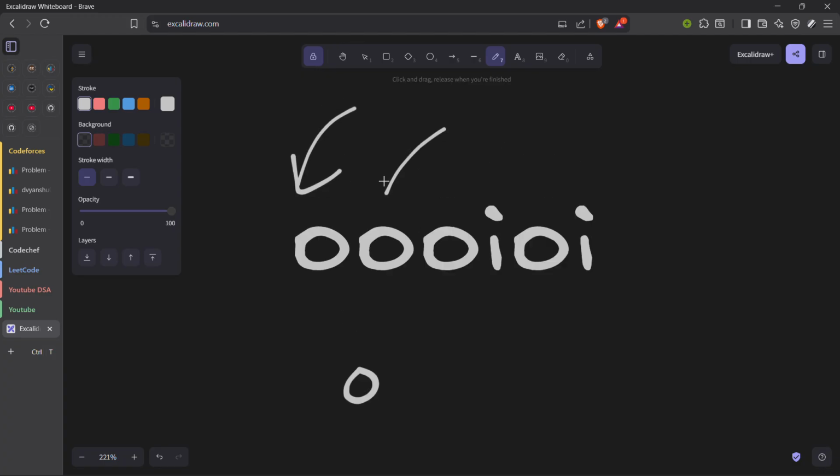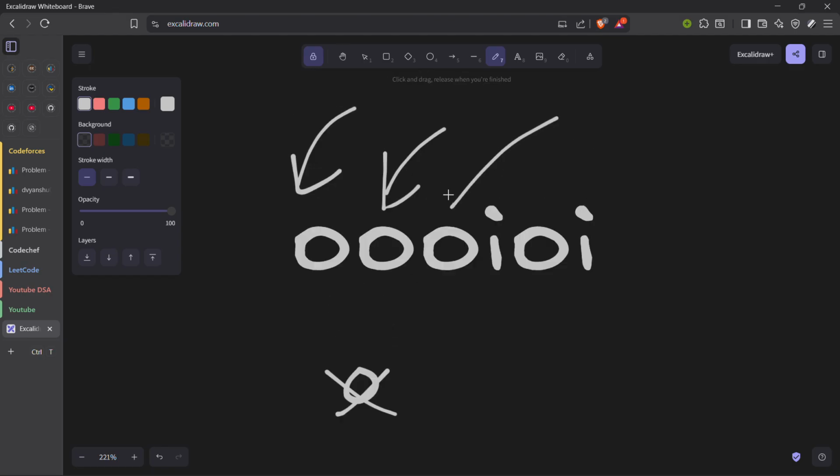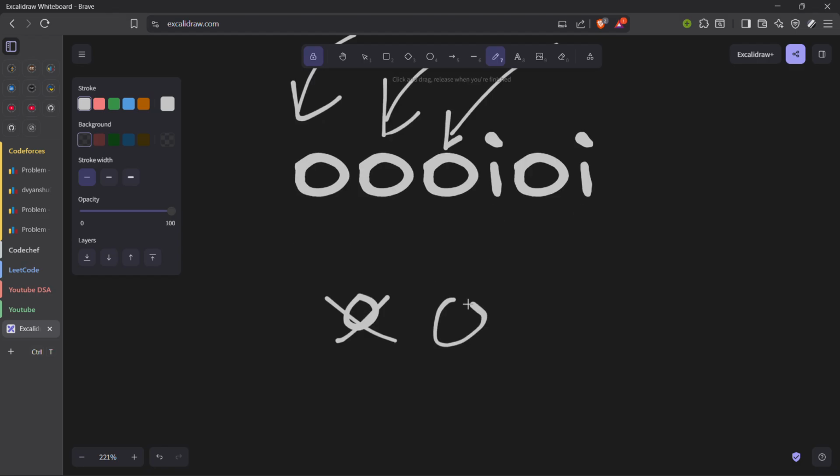Okay, O. Then we went to the second O index. We have the current element as O, and the last element pushed in the string was also O. So we will just pop it. Then we went to this O, and since the string is empty, we will push it. Then we went to I and we saw the last element is not equal to the current element, which is I, so we will just push it.